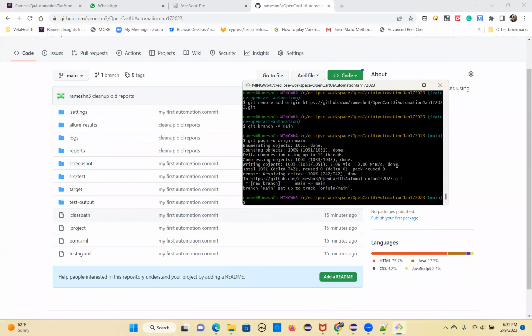Tomorrow I'll tell you how to create branches on this, how to pull that, and how to pull the branch changes only. On top of master, this main is nothing but master, we'll create a branch tomorrow. On that branch, we'll make changes, and push those changes here. I'll show you that tomorrow.